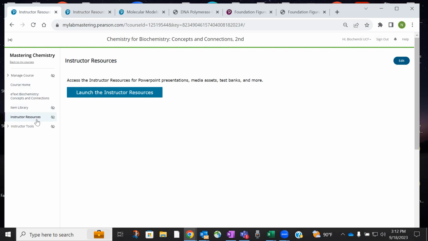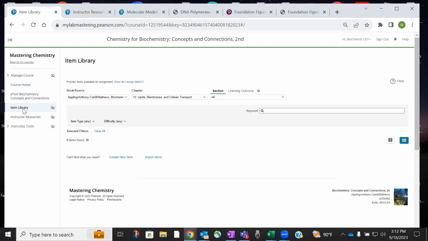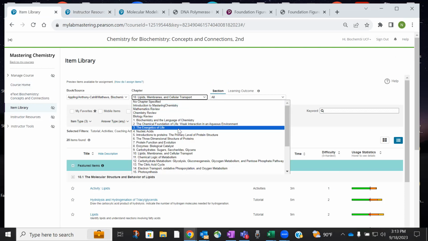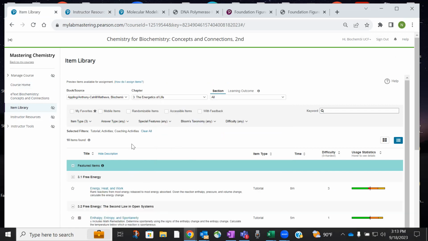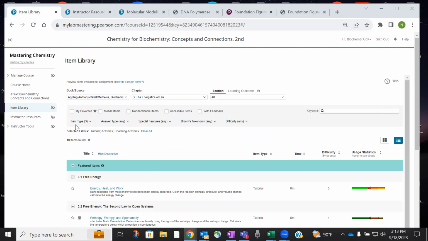The other thing that you may or may not want to do, but you can do, is through the item library. And the item library is basically a repository of all the questions in the Mastering Chemistry. So if you're on a specific chapter, like if you're doing the energetics of life, let's say, you can simply go to the chapter that covers this. If there's specific areas that you're trying to reach, you can fine tune it here. And then you can fine tune how many items are found.